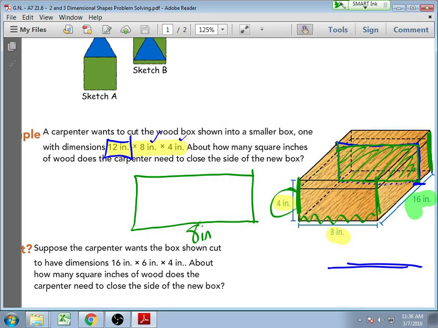So to close the box, we're going to use the two dimensions that we preserved. We don't bother with the dimension that we changed because my 16 got cut to become a 12, but that has nothing to do with closing the box because this area right here is all that we need to cover.